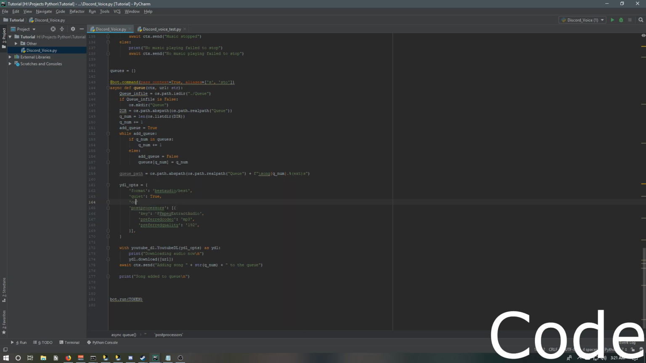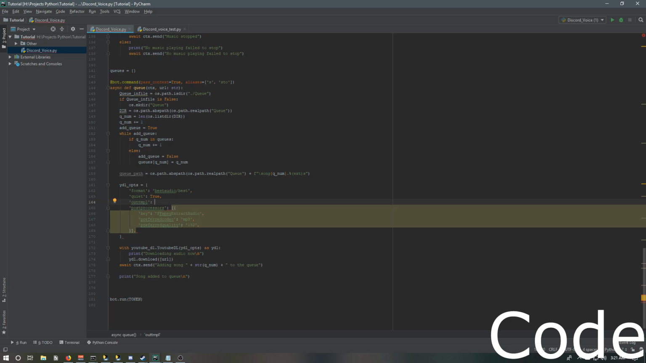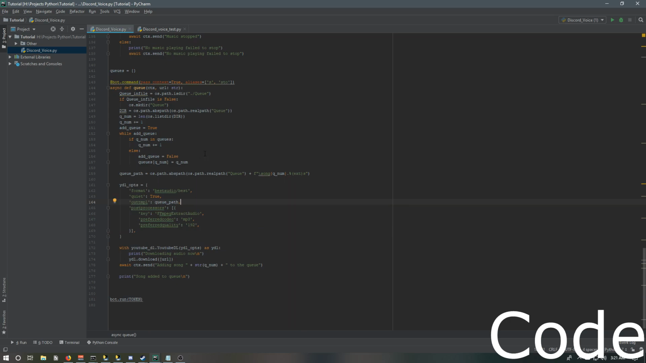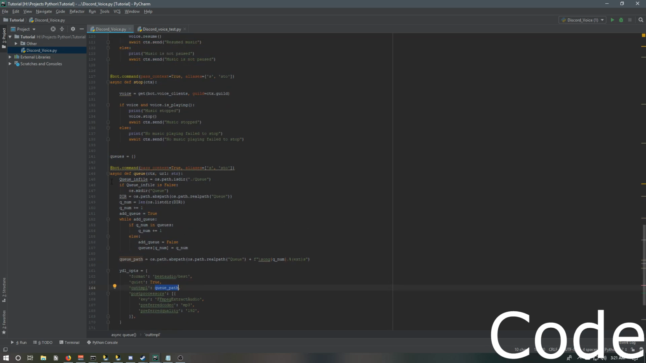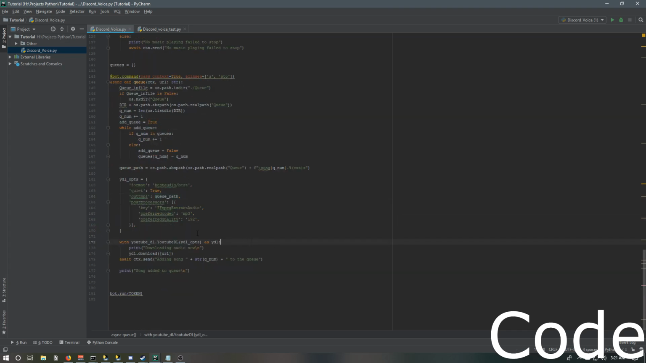I just noticed we haven't used this, so what I'm forgetting here is a little part right here. So we're going to put out template, basically, and that we'll put QPath, comma. Alrighty. So basically it's just where it's going to output to. And then it does the YouTube DL options, downloads it, puts it in the QPath. Alrighty. So that's basically the Q command. That's all there is to it.